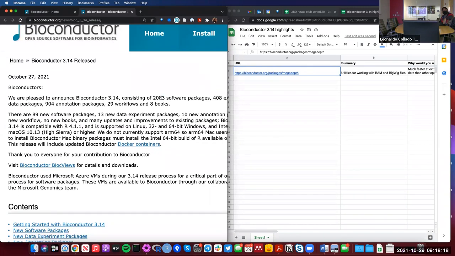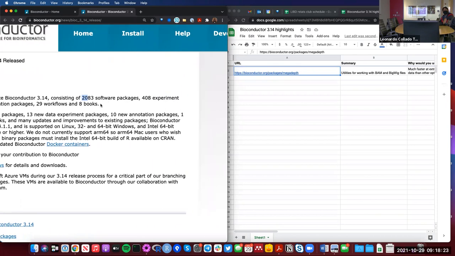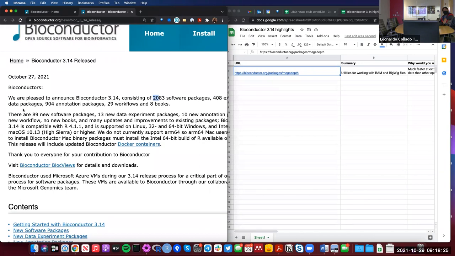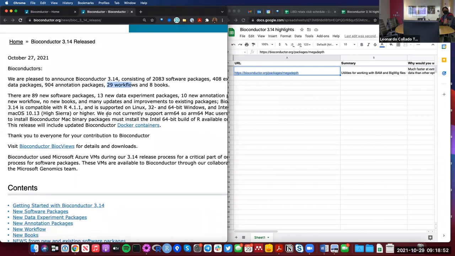3.14 crossed the 2000 package barrier for software packages. So there's 2083, there's 408 beta packages, 900 annotation, 29 workflows. And importantly, like the book packages, it's a new category. And now there's eight of them. Initially was just one, but now there's eight, and at the rate that the book category is increasing, it might actually overtake the workflow category in a couple of Bioconductor releases.